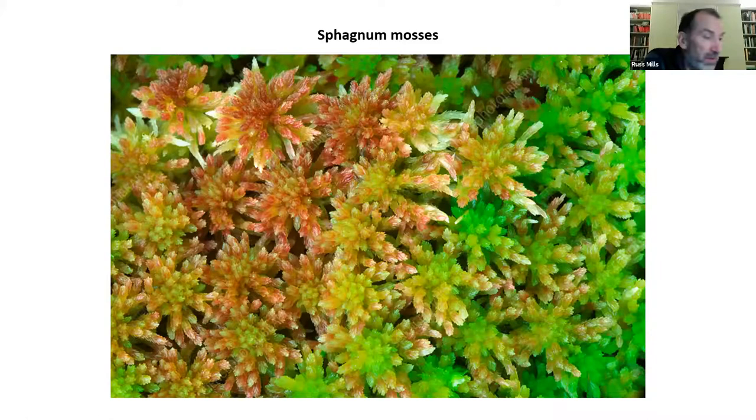And these sphagnum mosses are amazing. There are about, I think, 380 species of sphagnum moss. So they're all very diverse and very different. They can be pink, yellow, orange, copper, green, red, all different types. And this one, I think, is called lustrous sphagnum moss. The sphagnum mosses can contain up to 20 times their own weight in water. So they're great at holding and storing water.